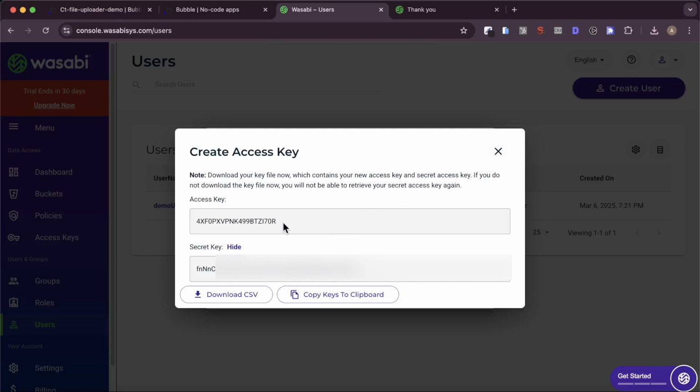But make sure you keep a note of both the access key and the secret key, because as you'll see here, you will not be able to retrieve your secret access key again, and we're going to need it to add to our plugin in a minute so that the plugin can effectively communicate with Wasabi. So I'm just going to click on the copy keys to clipboard button again to be safe, and I'm going to make a note of these keys in the background.